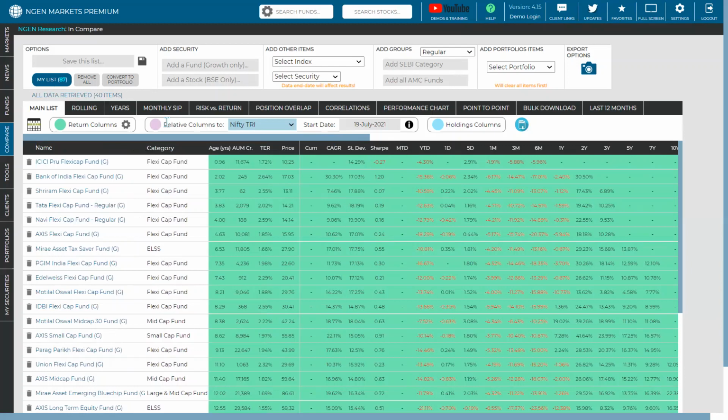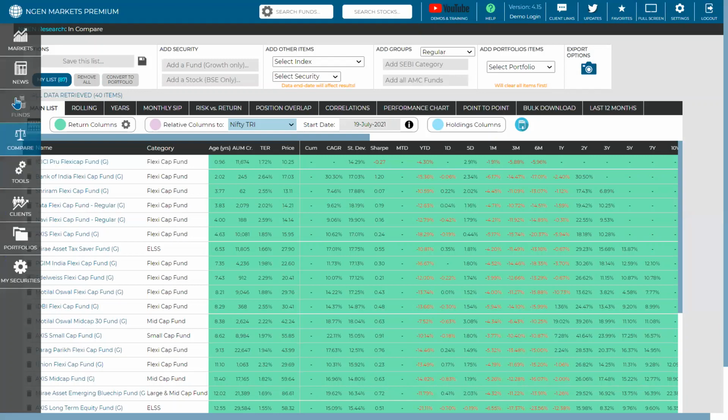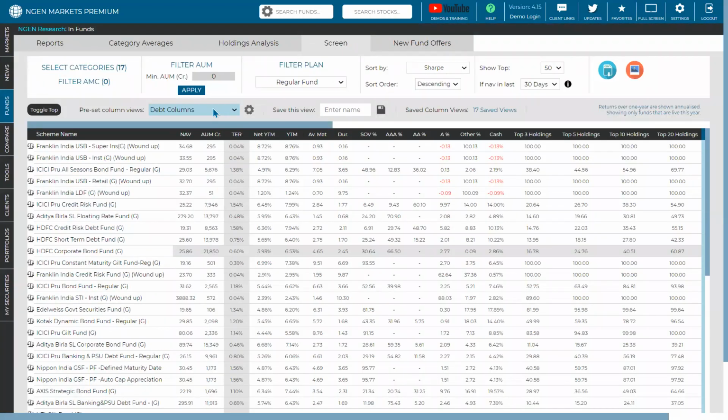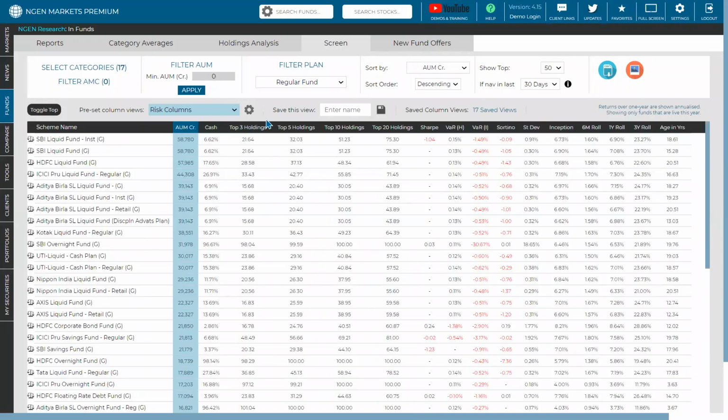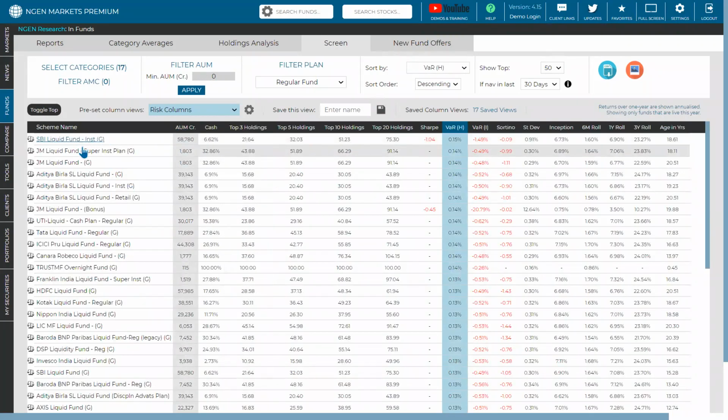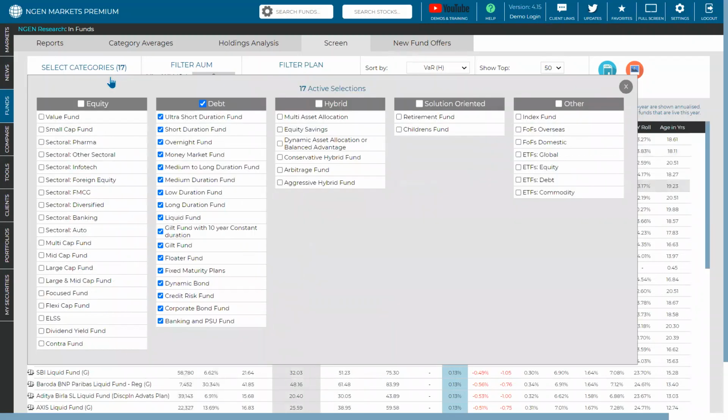On a further note, sir, we do have VAR in the screener tab as well. If you look into the risk column, there we have historical and implied VAR, both of them added. So if you want to sort based on the VAR of the funds, you can do it from here as well.